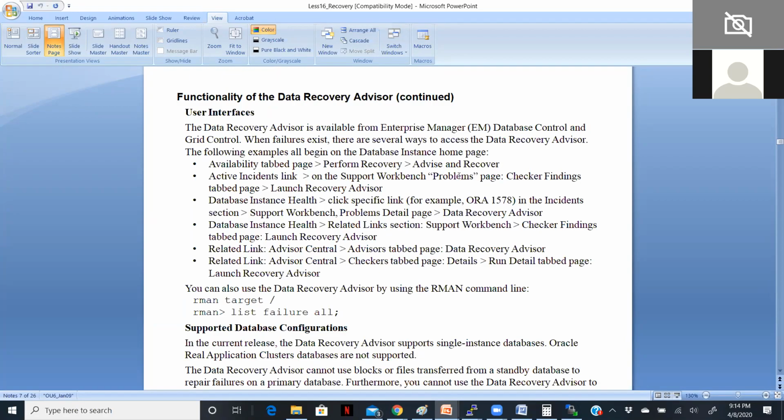Perform recovery. We did that and we saw it. Different ways of using Enterprise Manager to call your Data Recovery Advisor. With RMAN, it is list failure all, that's how you call it.